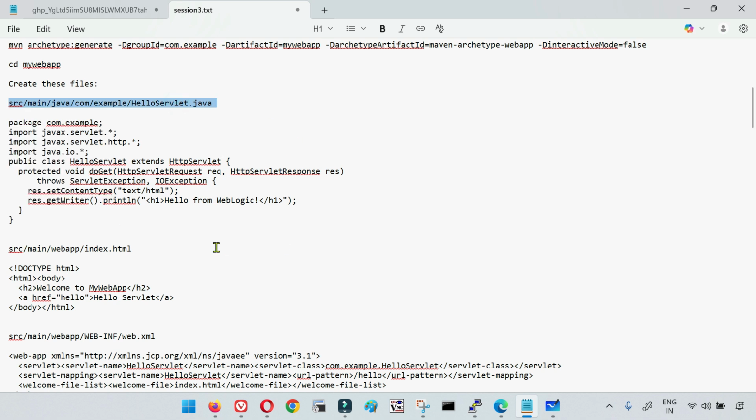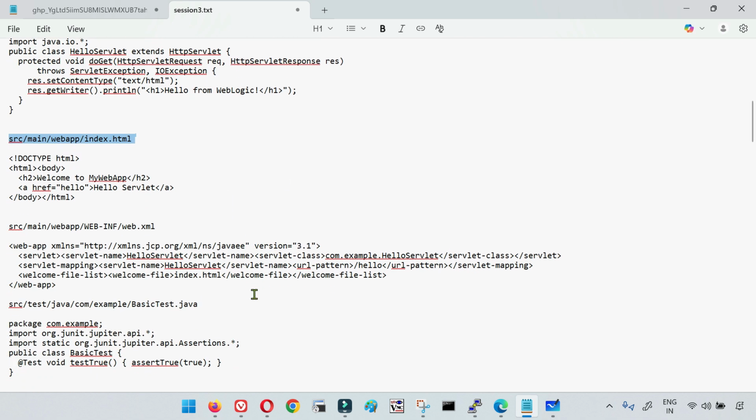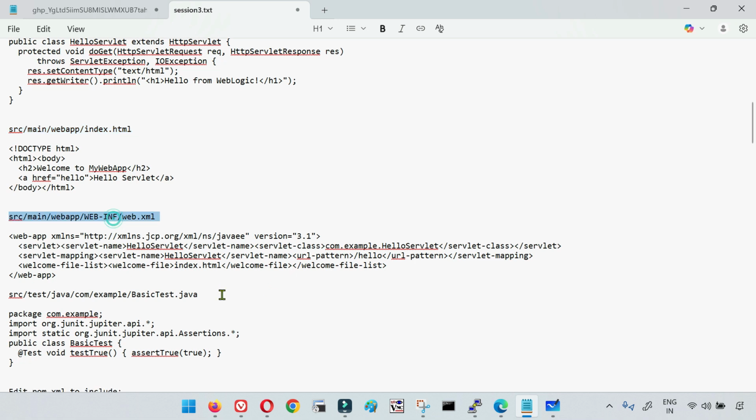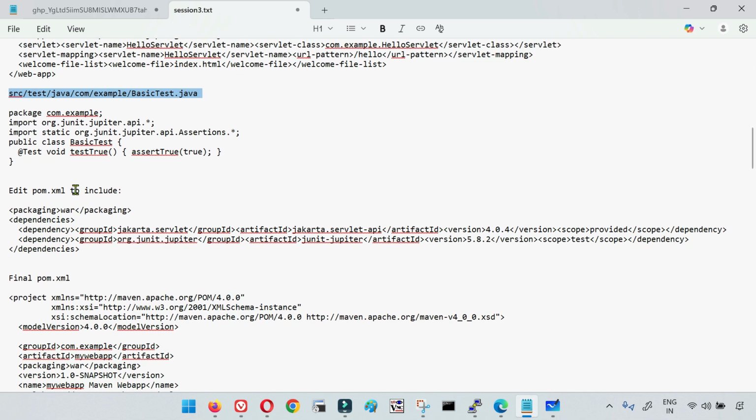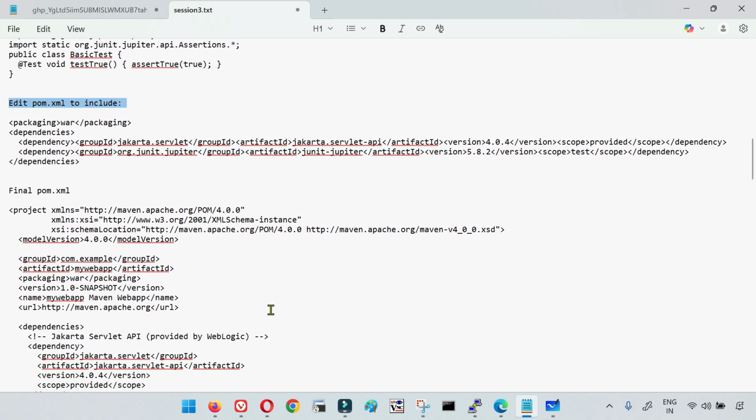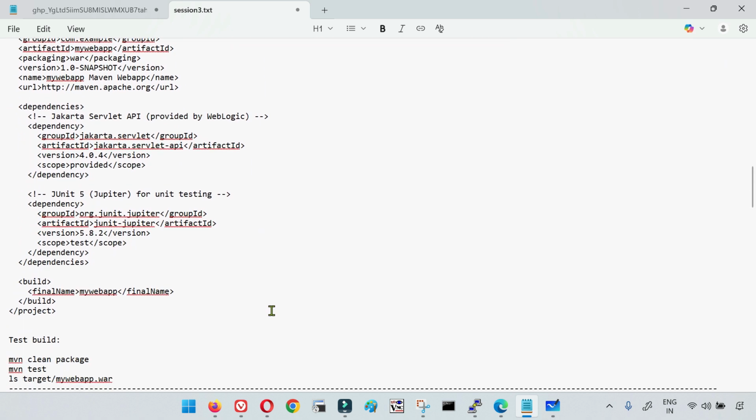This is a HelloServlet Java file. This is the main index file. For the WAR file, this is your web.xml file. This is a basic Java testing file, which is going to be executed during the execution. And this is the pom.xml file, which is the main XML file for your application, where we define certain configurations.